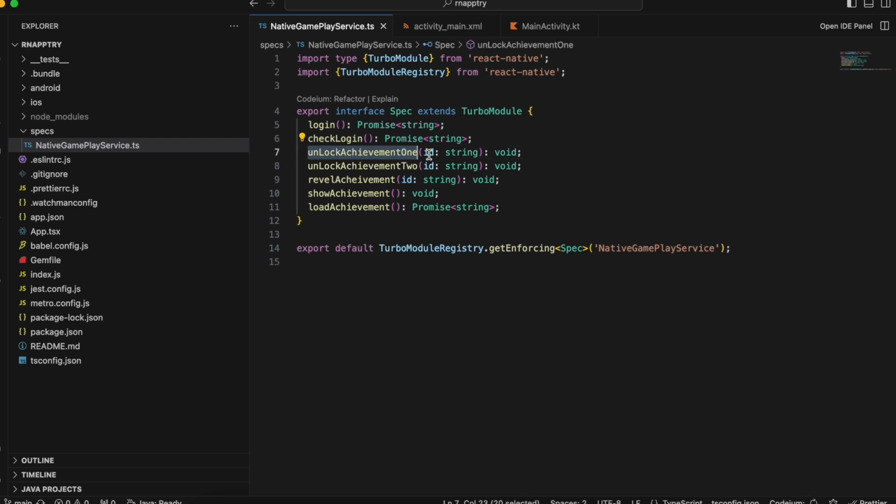Unlock achievement 1 will require the ID of achievement 1. Unlock achievement 2 will require the ID of achievement 2. Reveal achievement will require the ID. Again, this is not really working. I don't know why they have given this in the documentation, but I'm just showing it to you. Show achievements shows whatever achievements the user has unlocked and whatever are still pending, and load achievements loads them. Here it gives all the achievements, but I think I'm filtering by whatever achievement has been unlocked. But yeah, it depends on you what you want to do.